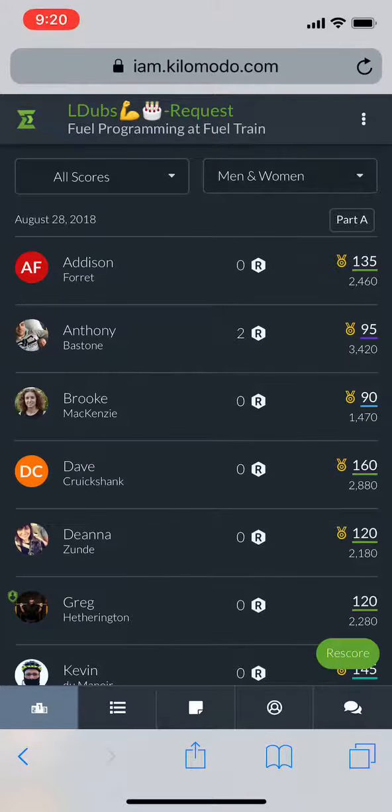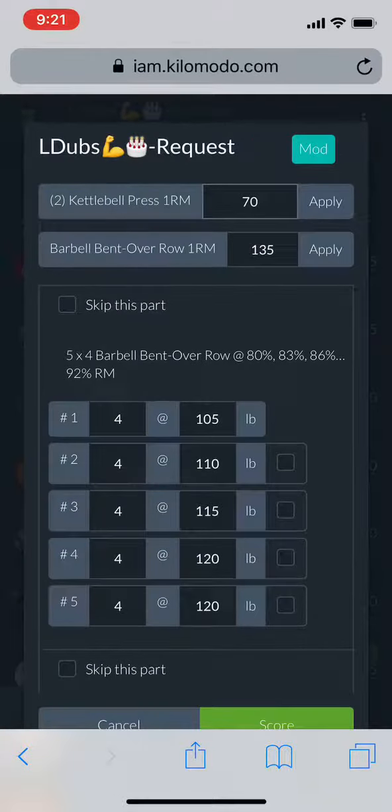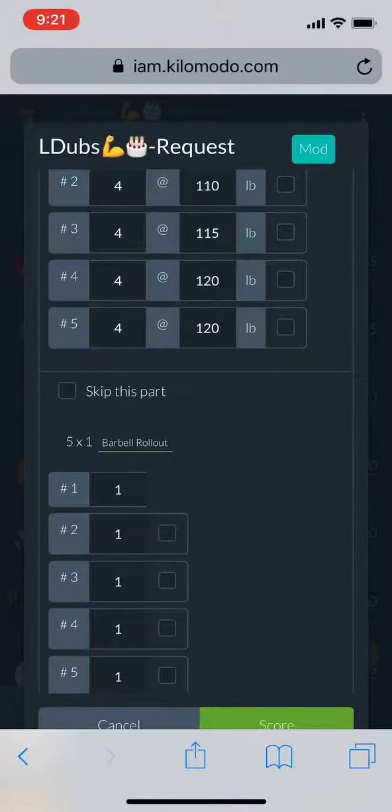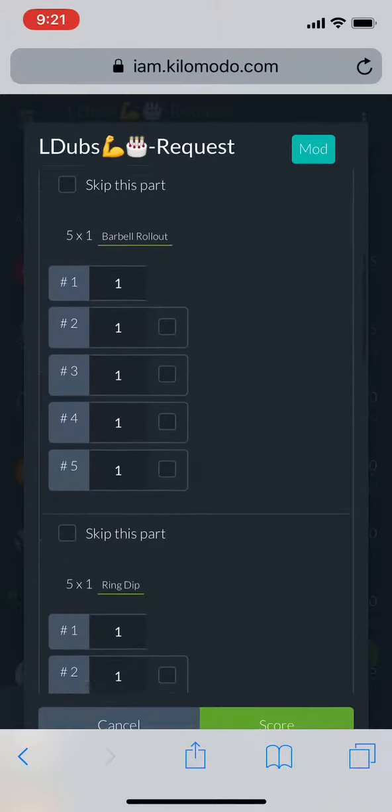Okay, if you want to change the exercise that you've done in a workout, whether it's an injury, or a modification because you don't have that exercise yet, there's a couple of ways to go about doing that. So first we want to go into the scorecard. And option one is, let's just say we wanted to change barbell rollout, you'll see a green line underneath that. If you tap on that green line, you'll see a list of suggested alternate exercises.